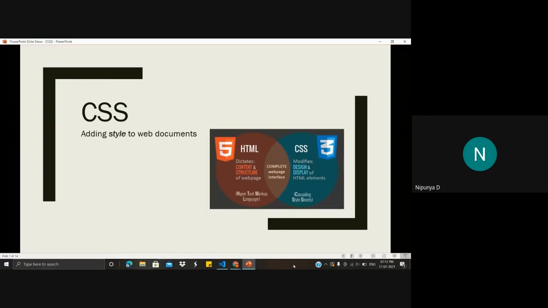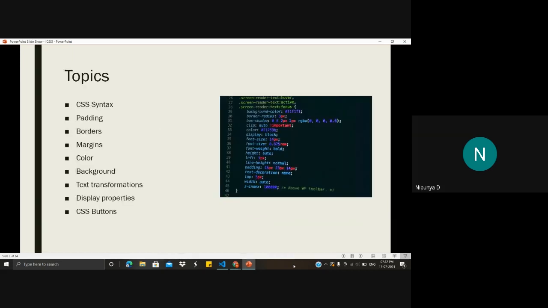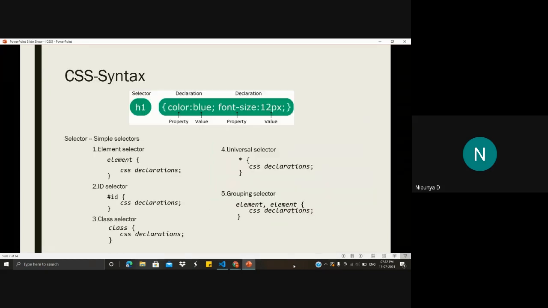CSS stands for cascading style sheets. By using both HTML and CSS, you would be able to design a complete web page, and it would be quite meaningful, colorful and interesting. So let's get on to it. I will be covering these many basic topics. So let's get started without any ado.